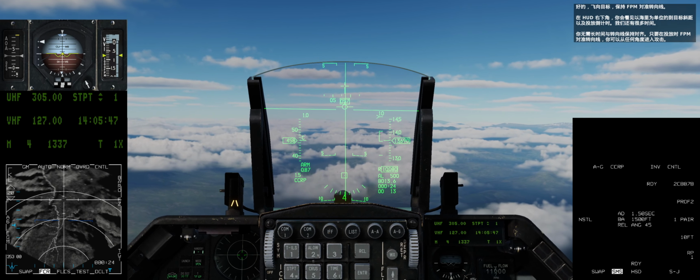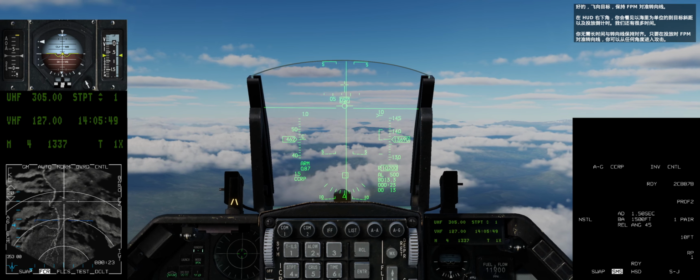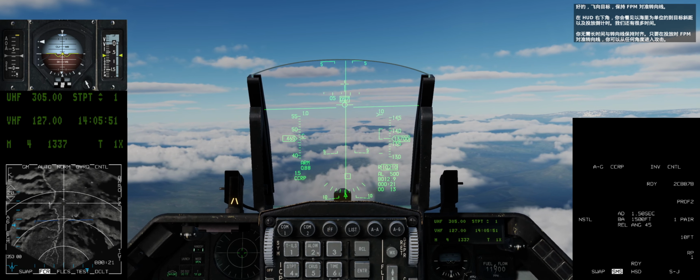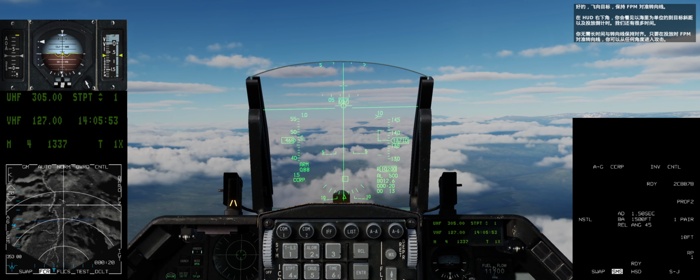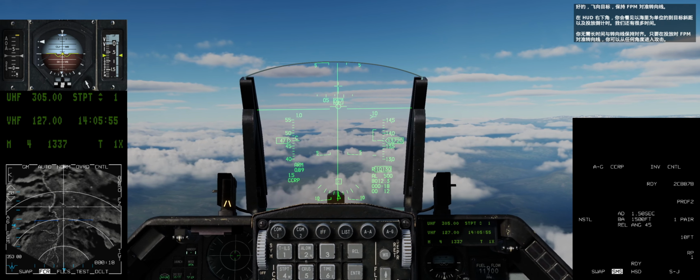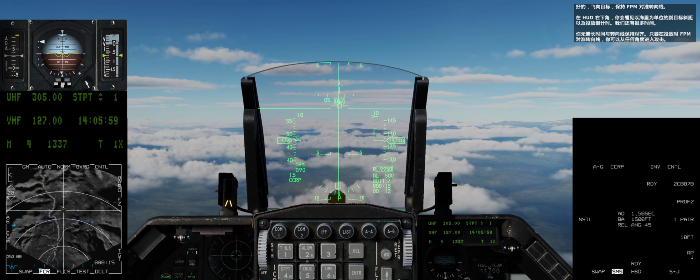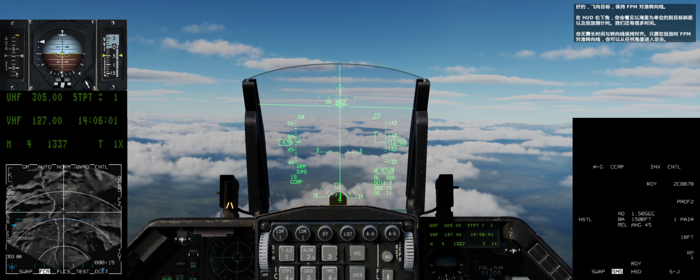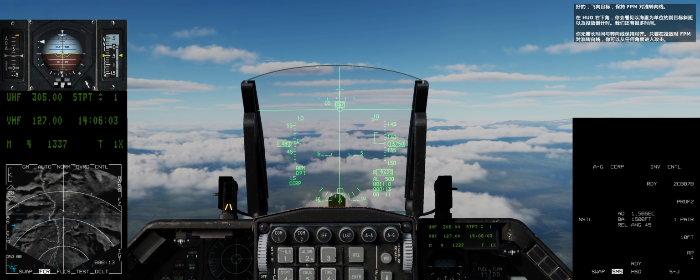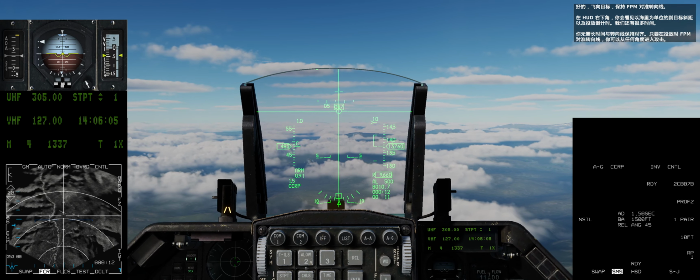Okay, fly towards the target and keep the flight path marker aligned with the steering line. At the bottom right of the HUD, you'll see the slant range to the target in nautical miles and a countdown to release. We have plenty of time. You don't have to make a long approach like this. You can come in from any angle as long as the flight path marker is aligned with the steering line at release.